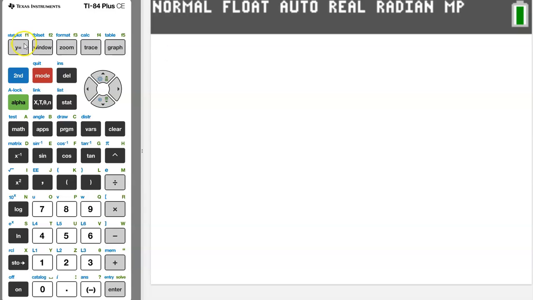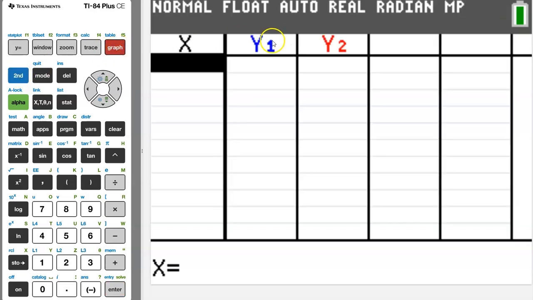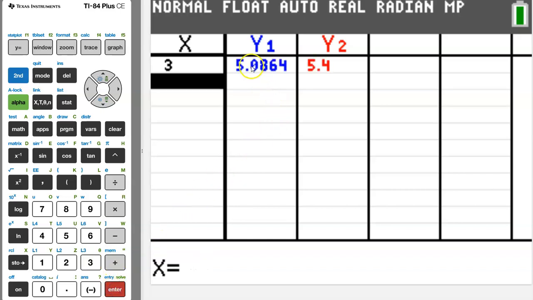In order to find r at 3 and d at 3, I need you to change one setting on your calculator. Hit second window to access the table setup menu. On your calculator, auto is probably highlighted. So go down and switch over to ask and hit enter. In this mode, if you hit second graph to access the table, the calculator will evaluate both of the functions that we have typed into y1 and y2 at whatever value we type in for x. So if we want to find r at 3 and d at 3, all we have to do is type in 3. So this is it.